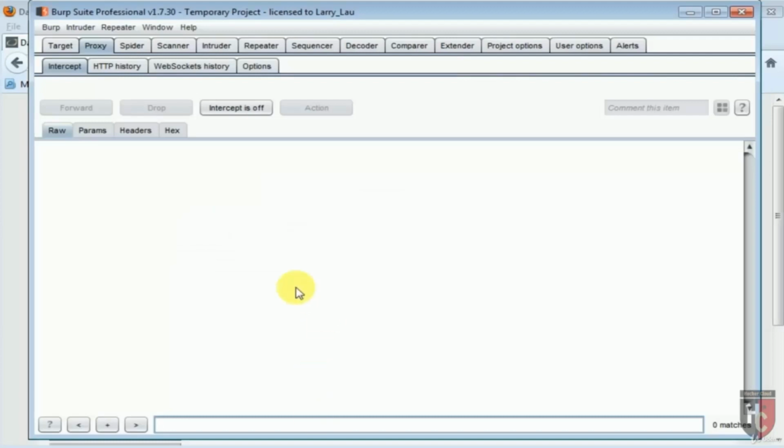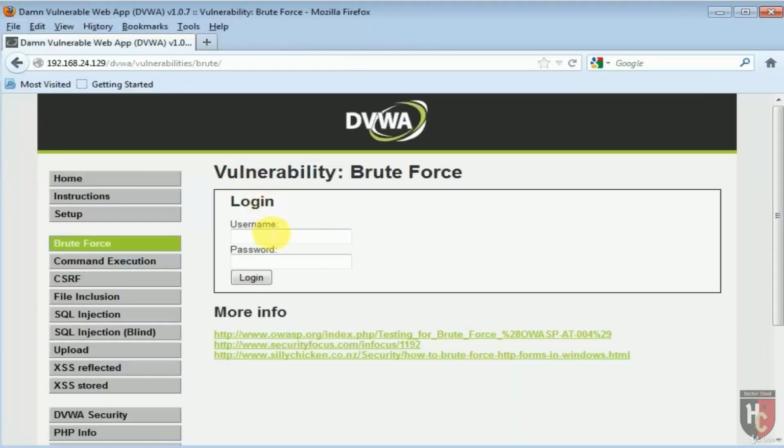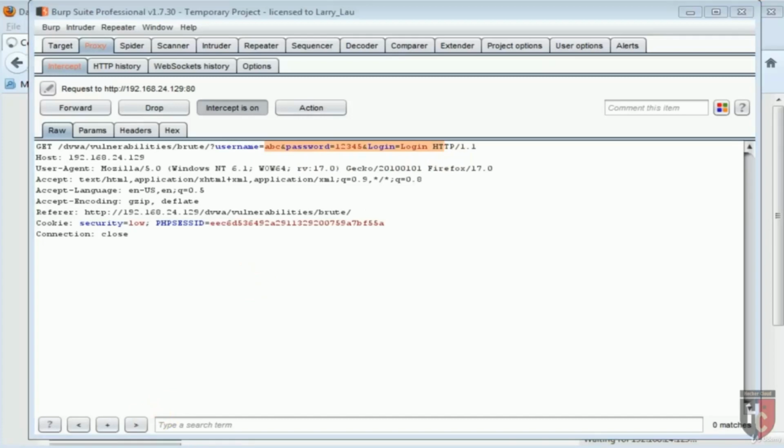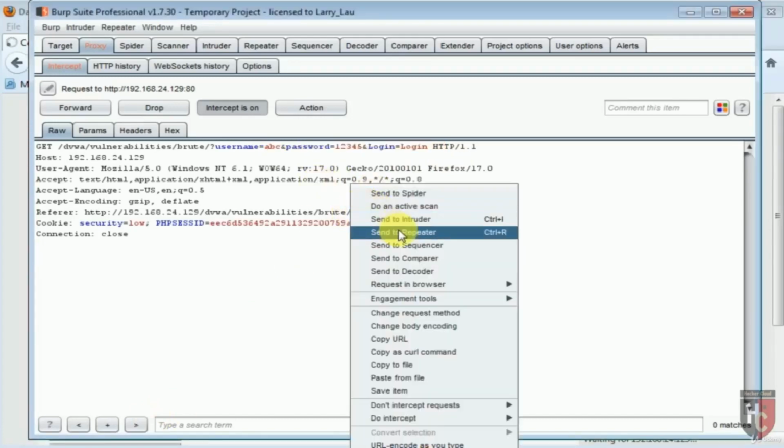In the Burp Suite Proxy Intercept tab, click on it. You can see that intercept is on. Back to our browser, enter some random details in the login page and submit the request. Here you can see that the captured request can be viewed in the Proxy Intercept tab. Right-click on the request to bring up the context menu, then click on Send to Intruder.